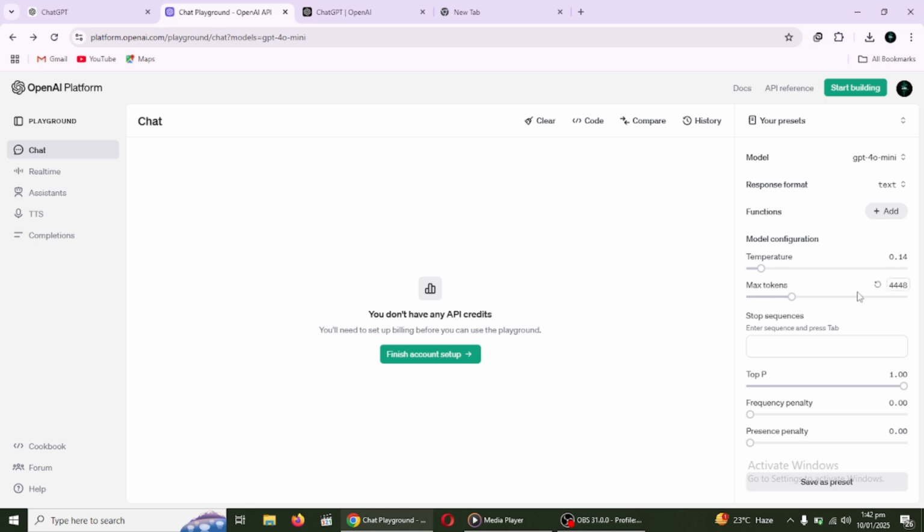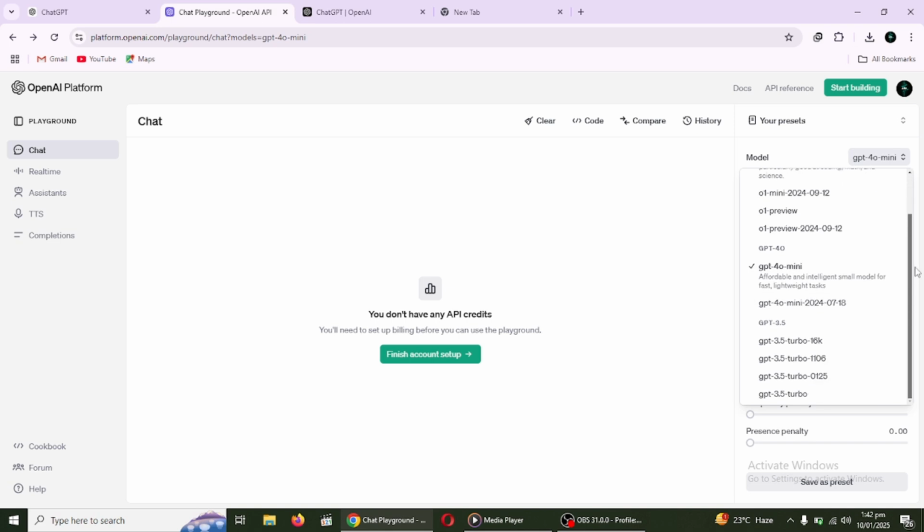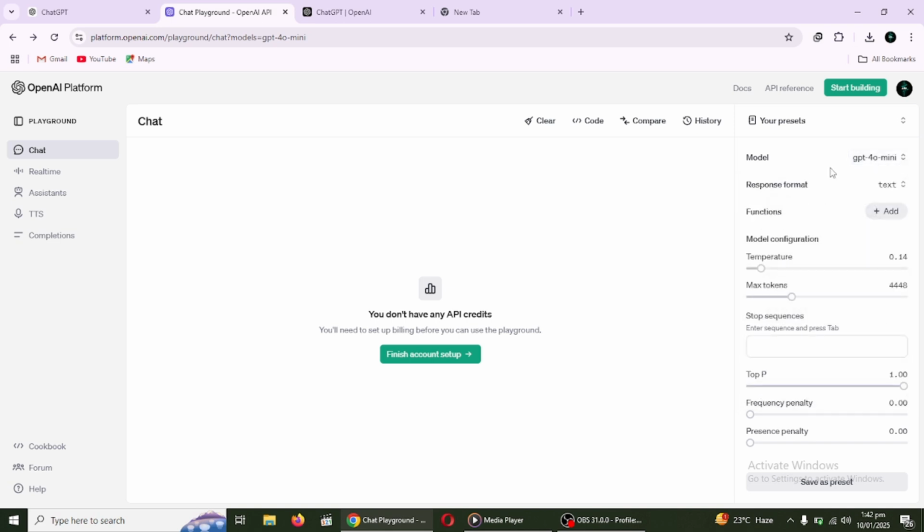Here, you can select from different AI models. The default model is called GPT-4 Omni, and it's the most advanced and capable. However, there are other models available that might be faster or better suited for specific tasks. In the Playground, you can also adjust parameters such as temperature, which controls the creativity of the AI's responses, and maximum tokens, and much more.